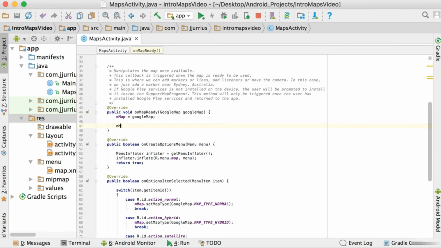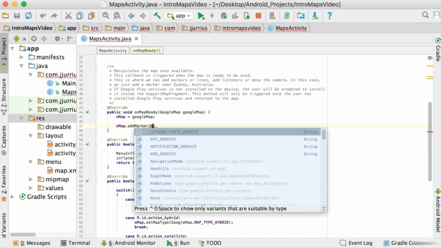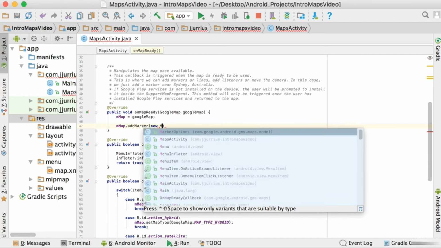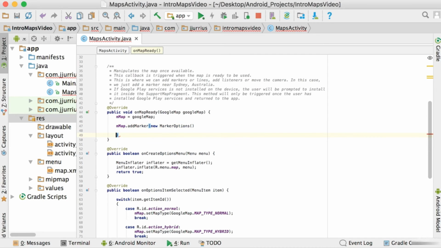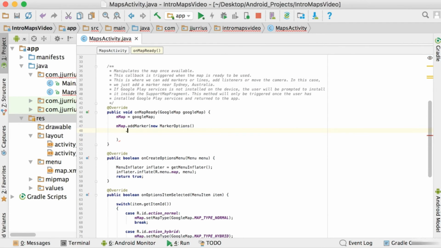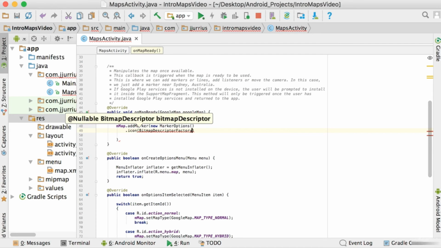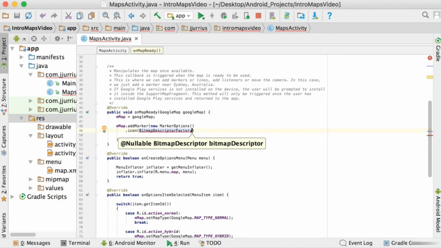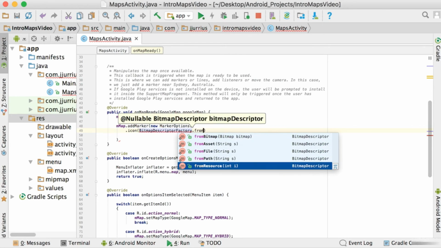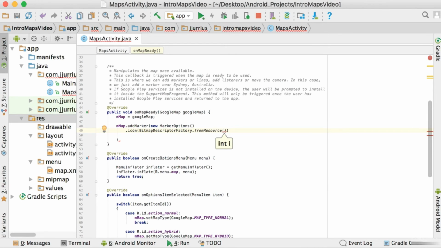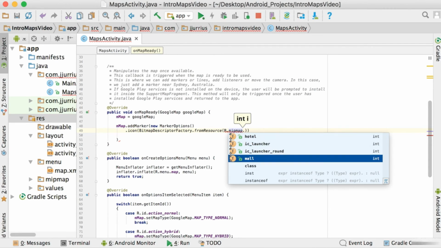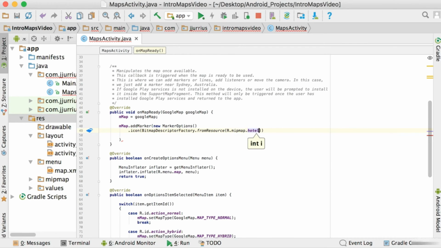Okay, so let's start that again. On your map object, we're going to call add marker, and then you're going to have new marker options, and let's go to a new line now. The first thing you want to do there is to add an icon. To add the icon, I need to use the bitmap descriptor factory. So you're going to use the BitmapDescriptorFactory class, dot fromResource, and the resource you want to use is in the R.mipmap folder, and in the mipmap I've got hotel and I've got mall. So I'm going to use the hotel for the first one.